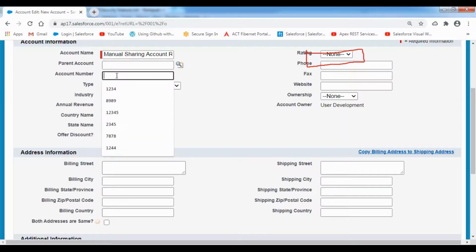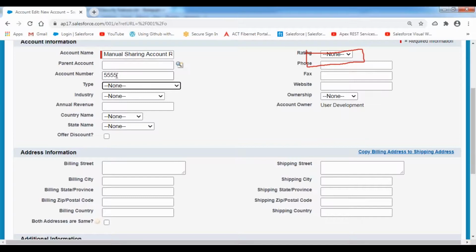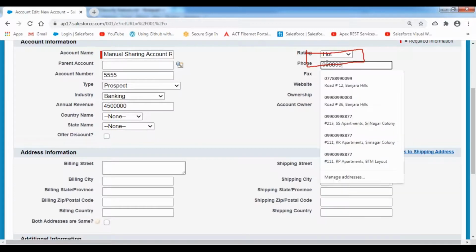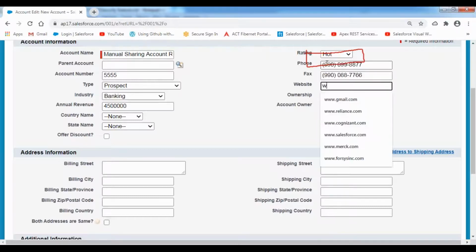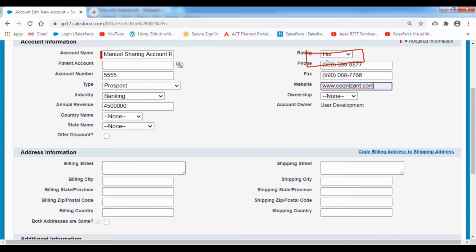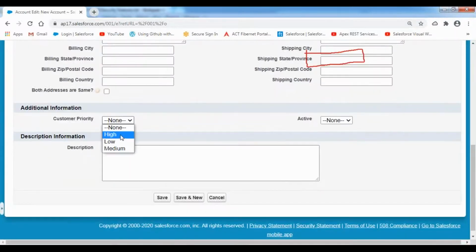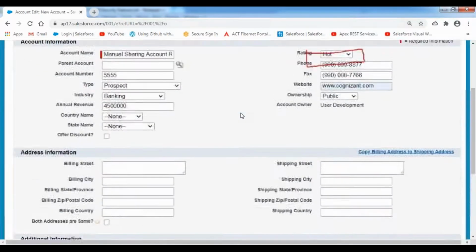I'm indicating the account number like 5555. Type, some prospect. Industry, some banking. Annual revenue, some 45 lakhs. And the rating I'm indicating hot. Phone number I'm giving some value. Fax number I'm giving some value. Website I'm indicating as cognizant. Ownership public. Customer priority high. Active status some yes. These are the values which I have entered inside my record.